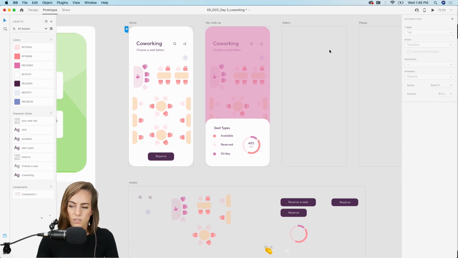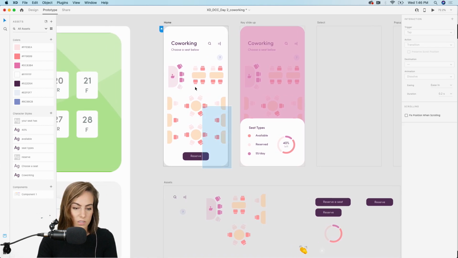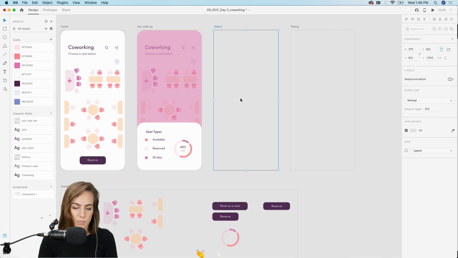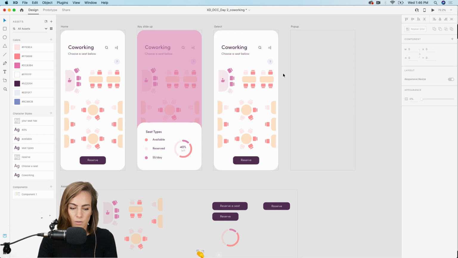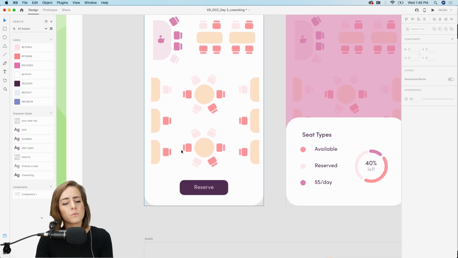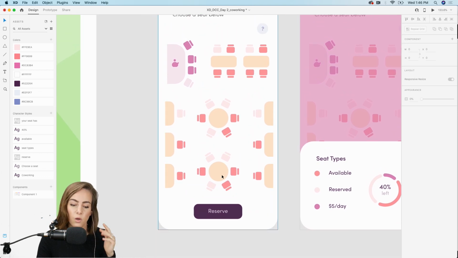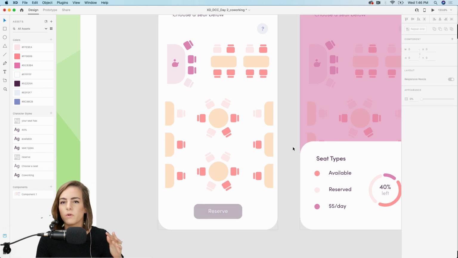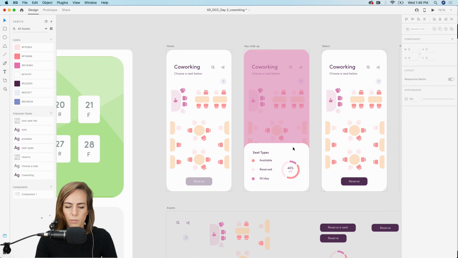Now what I want to do is actually select one of these seats. So let's go back into the design tab, copy all of that, paste it into our next artboard. And actually what I want to do on this one, since we don't have any seats selected, we need the reserve CTA to be a little bit transparent because we want it to look like it's grayed out, like it's not possible to click on it.